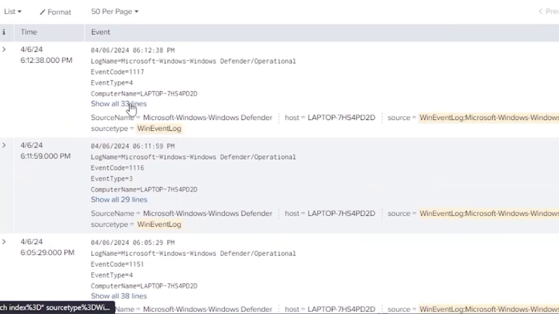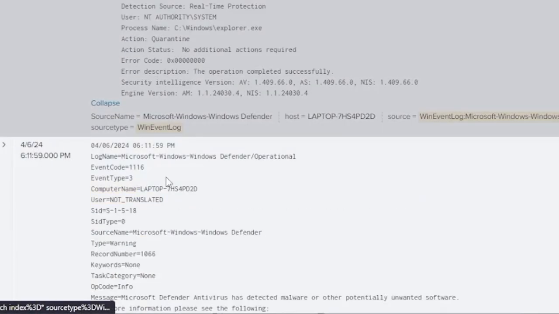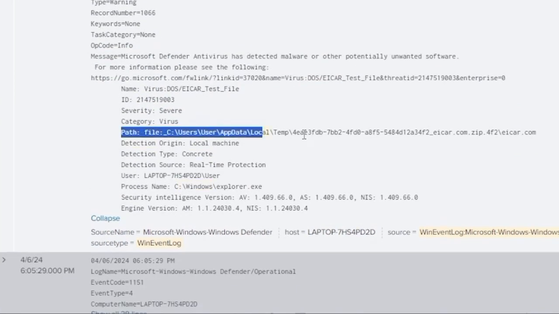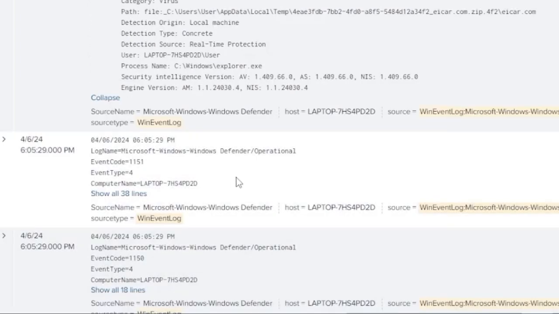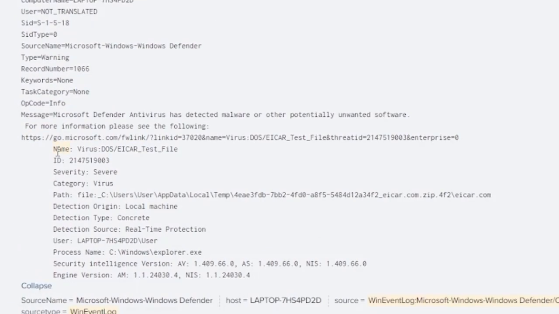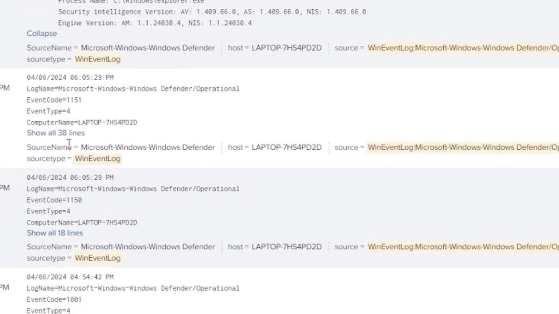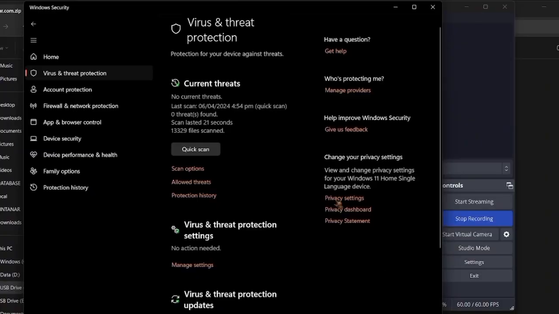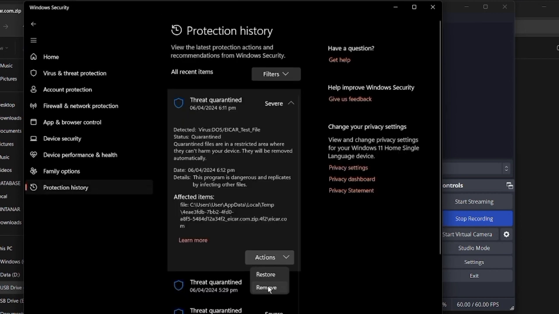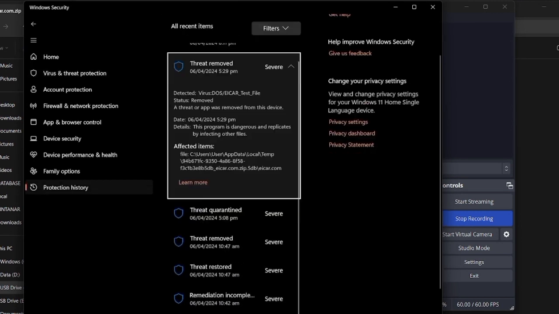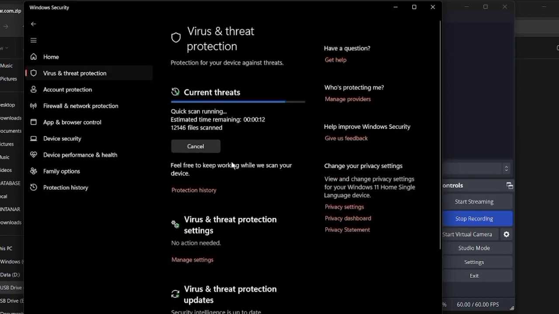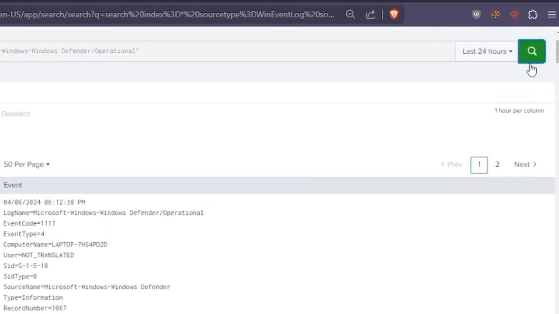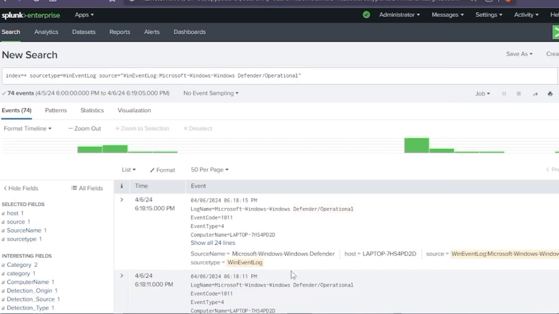Next is to review these logs. We can see that Windows Defender detected a virus, and also the information about the threat. And then now we remove the virus from the PC2 Universal Forwarder. And then we will go back to the PC1 Indexer to see the updated event logs.